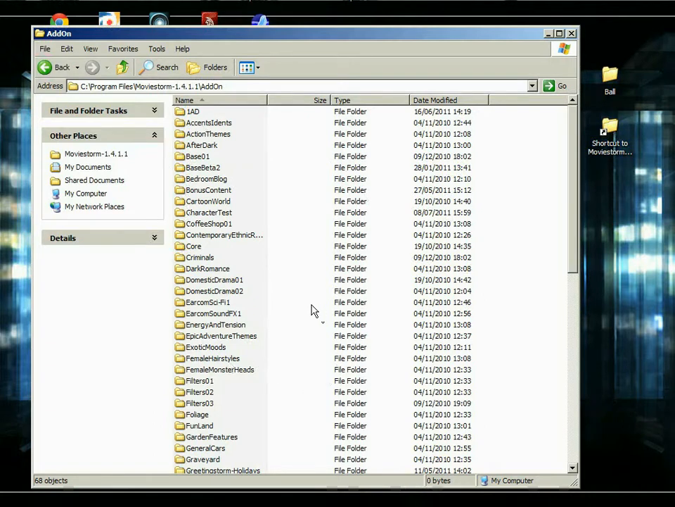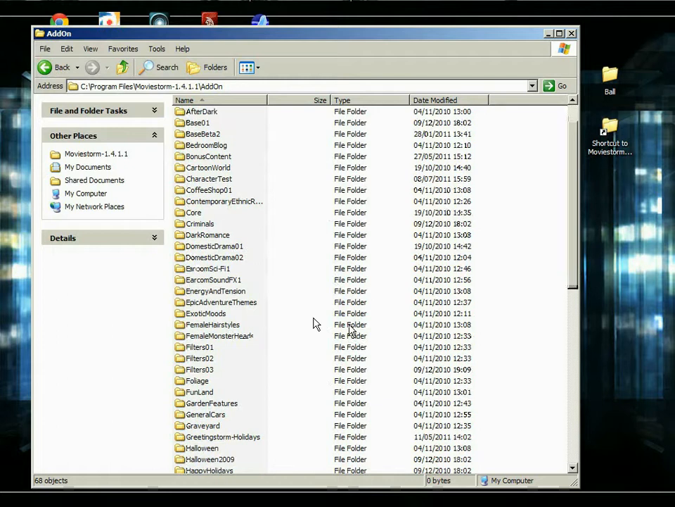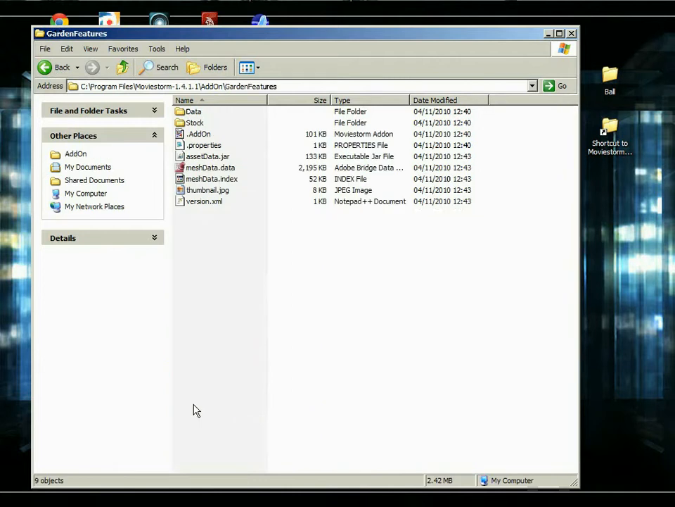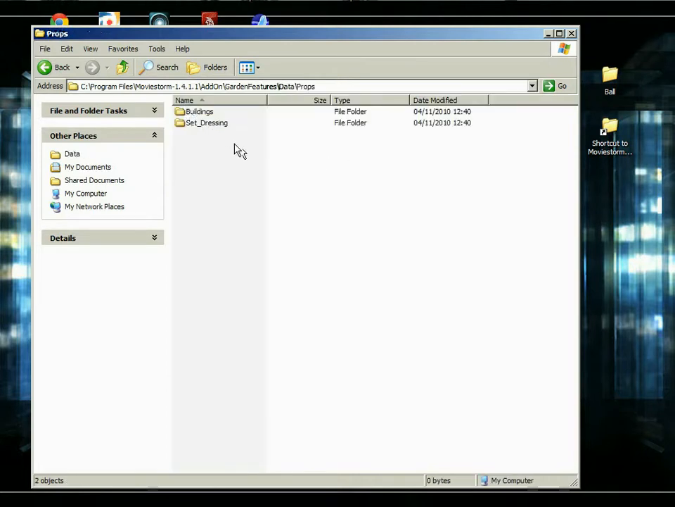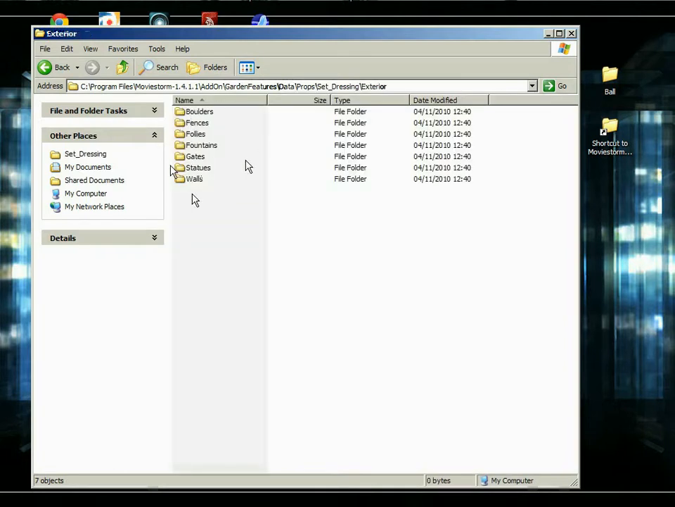Assuming that this is an outside prop, let's say it was a boulder for example, then we want to find something similar that we could copy the file name structure from. Okay, so for this example, I think if we go into garden features here, we'll have a look in the data folder, and then props, set dressing, and exterior. And I just happen to know that we have a fair amount of outdoor objects in here.